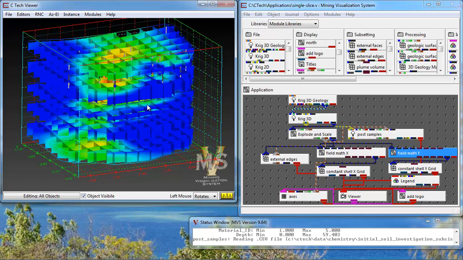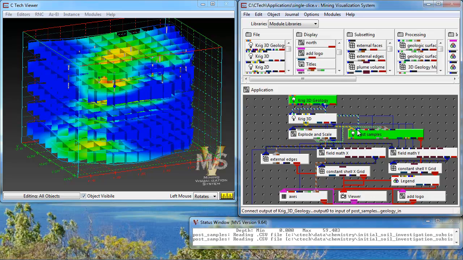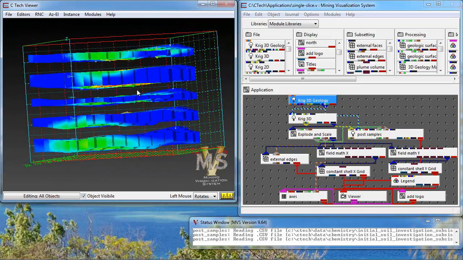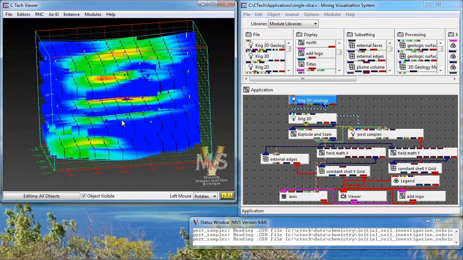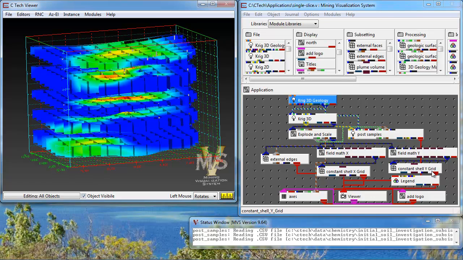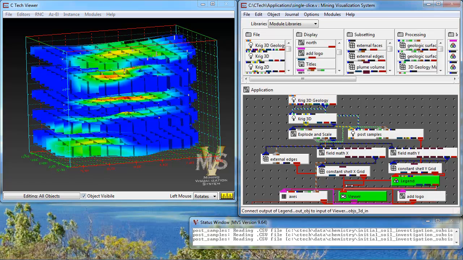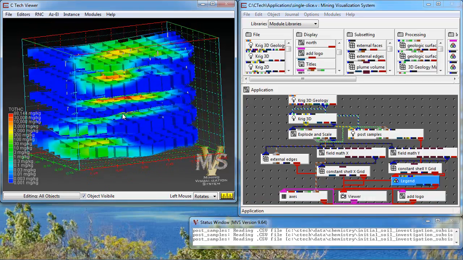Before I go, I should also explode my data. You do that by connecting both of the ports out of explode and scale, and also the geologic surface information port from Create 3D Geology. So now we have our samples exploded so that each of the samples falls into the geologic layer into which it would have been. And finally, let's just hook up a legend on this application so we can see what our colors and our slices correspond to.